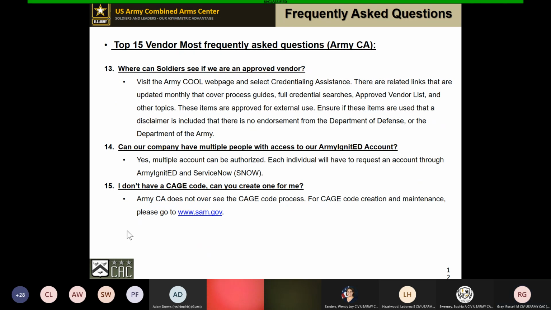Number 14, can our company have multiple people with access to our Army Ignited account? Yes, you can authorize as many people as you'd like to have access to your account. But just remember, if a person leaves or you don't want that person to have access anymore, that needs to be clarified to us so we can help you remove them from the system. You're responsible for removing them from your application, and any individual that you're looking to have access to your application on Army Ignited needs to submit a request for an account through ServiceNow.